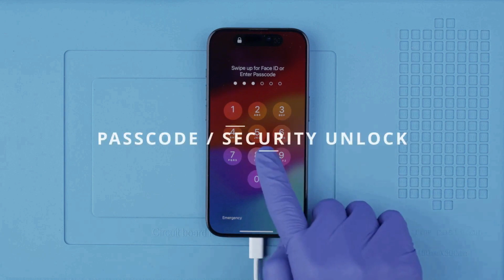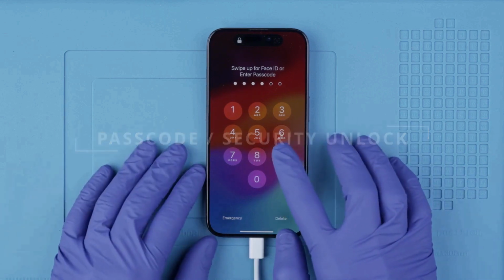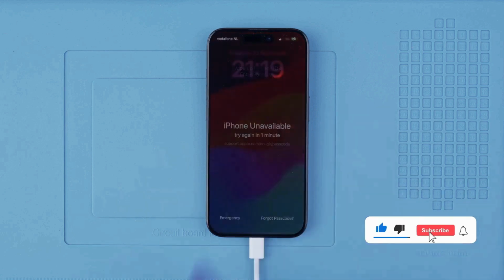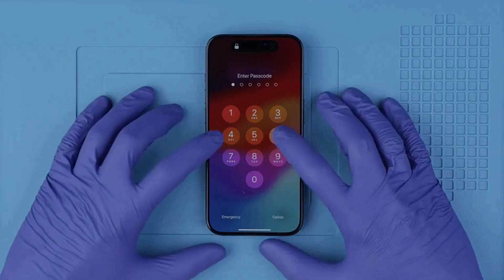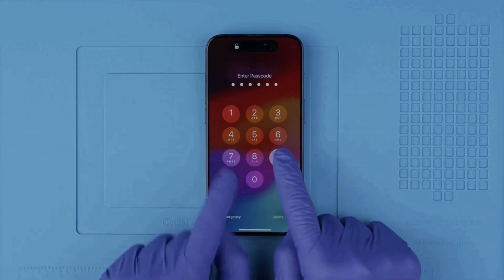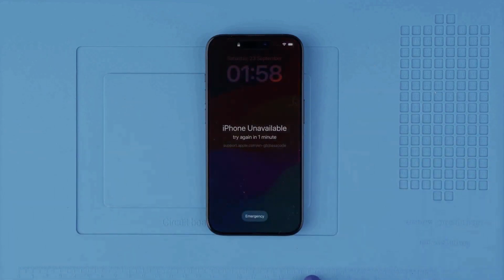Let's proceed with the passcode unlock or the security unlock. This is in case you forgot the passcode of your phone or if your phone has been locked because of too many incorrect attempts. What we will do here is a factory reset to wipe the phone completely and be able to restore it to factory settings to use it again. So please be aware that all the information on this phone will be deleted unless you have a backup of your data somewhere in the cloud or on your computer.